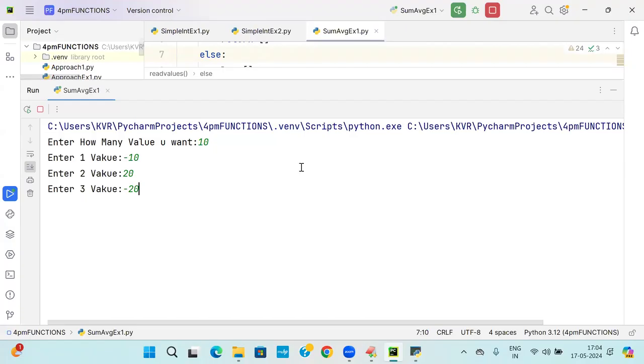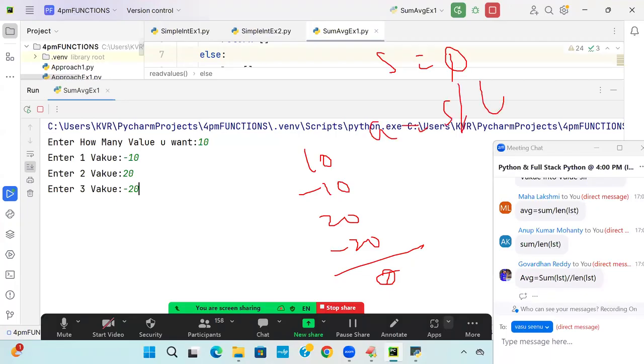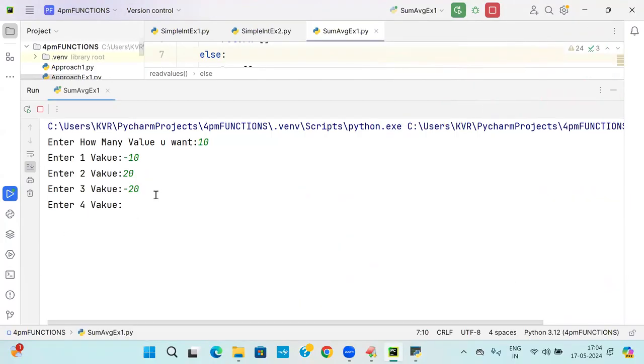What is the sum? 10 minus 10, 20 minus 20. What is the answer? 0. Sum is 0. Average is equal to what I said? Sum by LN of LST. What is the sum? 0 by 4 is called what? 0. So here the answer is called what? Fourth value, still I need to enter. How many values? 10 values I entered. Actually, I want to enter 2 values.